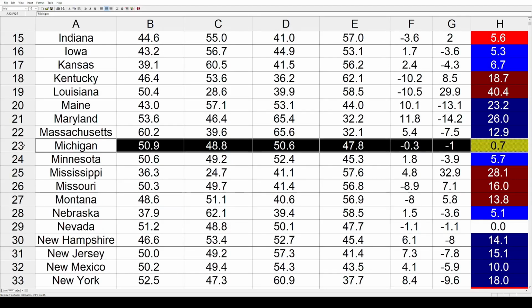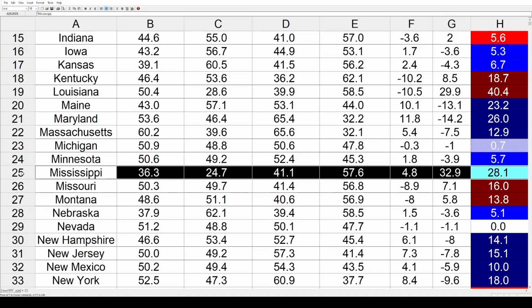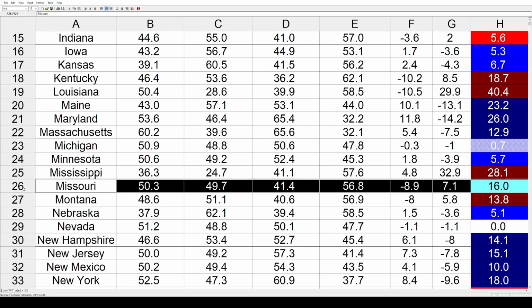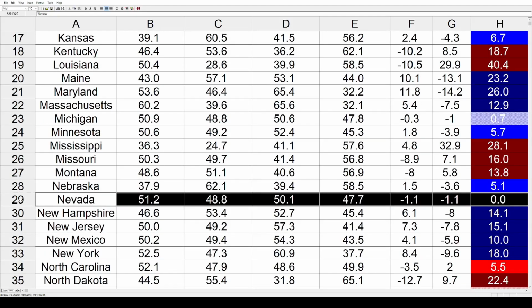Michigan, small change there, 0.7% toward the Democrats. Minnesota a little bit bluer by 5.7%. Mississippi hard right turn there by 28.1%. Missouri by 16%. Montana by 13.8%. Nebraska shifted toward the left by 5.1%. And take a look at Nevada.